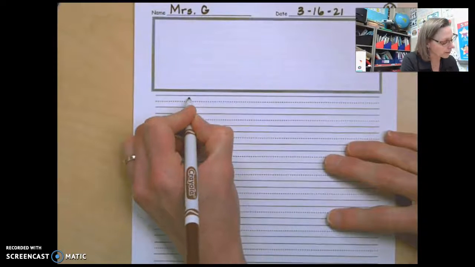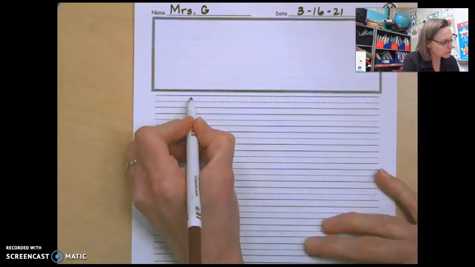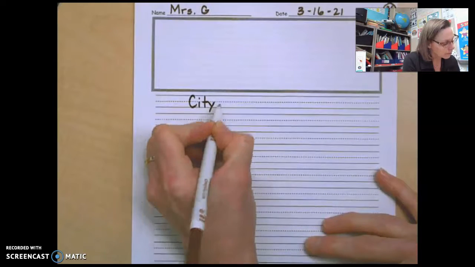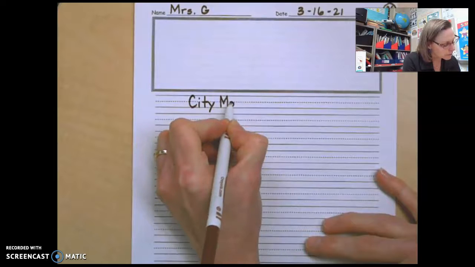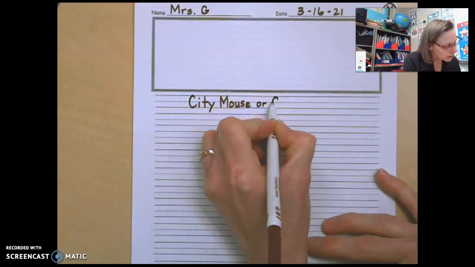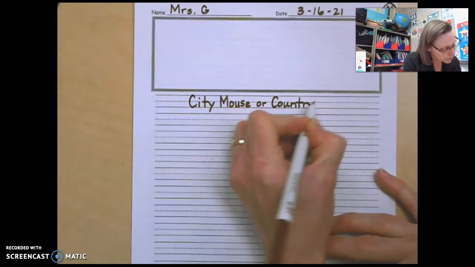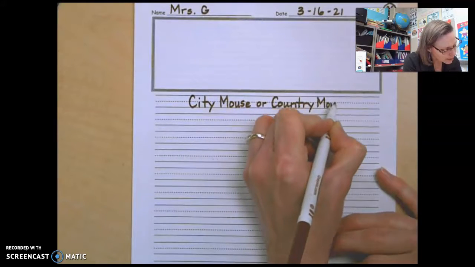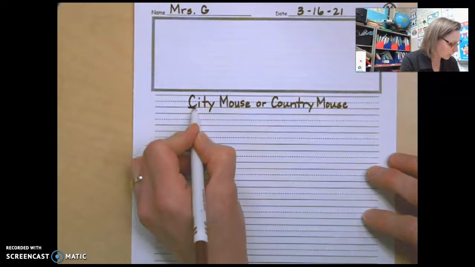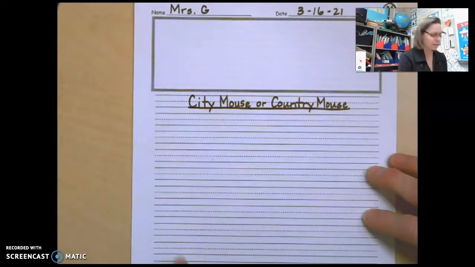So right here on the line, I'm going to try to center. I'm going to try to think about how long it would be. And I'm just going to do City Mouse or Country Mouse. Ooh, and I almost didn't center it. Okay, City Mouse or Country Mouse. And I guess I could put a question mark at the end, although it doesn't need to have a question mark.